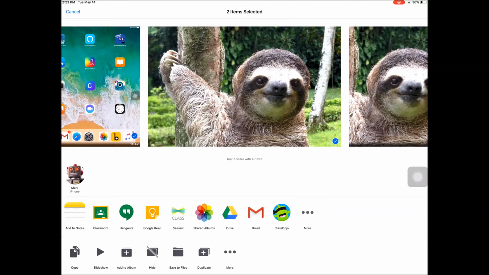If you were doing this in your classroom, you would have all your student iPads appearing. And it would send these photos to their devices electronically and dump them right into their Photos. So it's a really quick way to share things with your students.